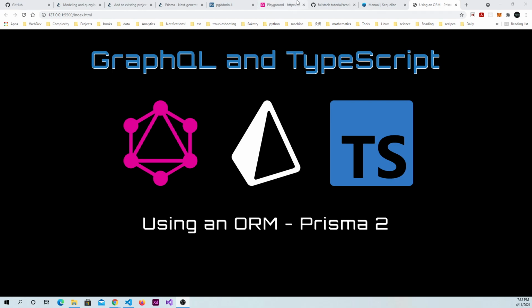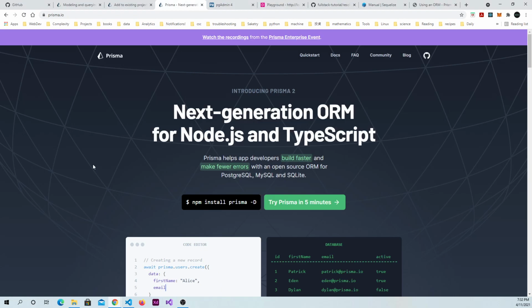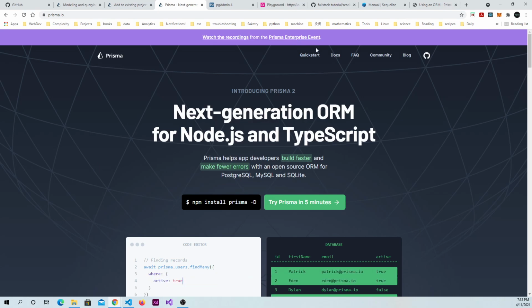So if you go to their homepage, you can see that Prisma is self-described as a next generation ORM for Node.js and TypeScript, which means it's set up to be used with TypeScript. It's a TypeScript-based ORM, so we're not going to have the trouble that we had with Sequelize in getting things set up.